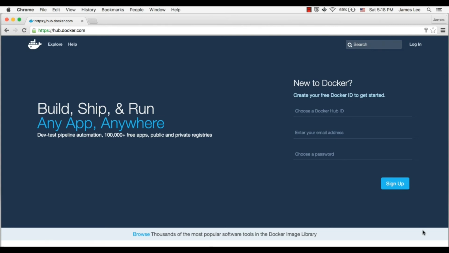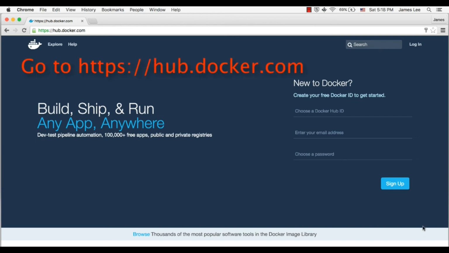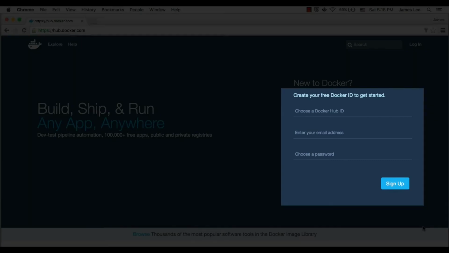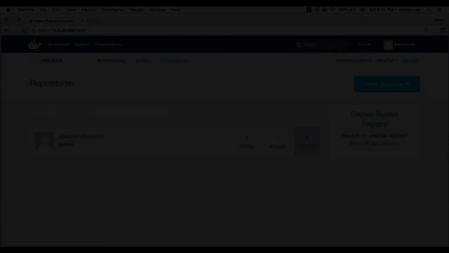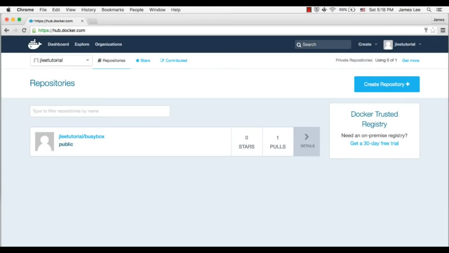The easiest way to make your images available is to use Docker Hub, which provides free repositories for public images. First, we need to create a Docker Hub account. Let's go to Docker Hub, where you sign up for your account. Just type your Docker Hub ID, email address, and password. After you have signed up and logged into your account, it looks like this. I just created a Docker Hub account for this tutorial. JLead tutorial is the Docker Hub ID.